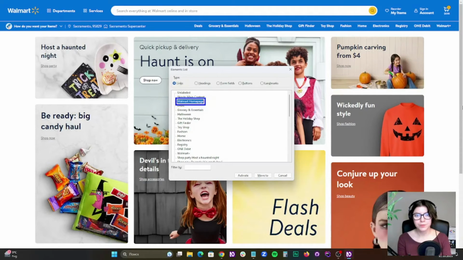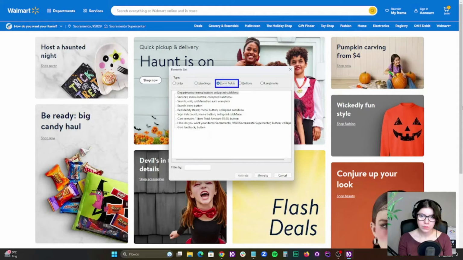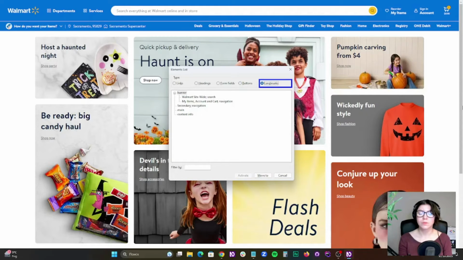Elements list dialog. So it's the elements list dialog, as the screen reader told us. Here I can check the links on the page, the headings, the form fields, the buttons, and the landmarks. So it seems like we have a few ways to navigate the page, and the visual areas on the page should be landmarks. So I'm going to the landmarks. Type. Heading. Landmarks radio button checked.